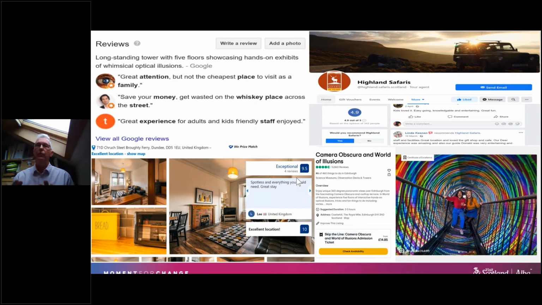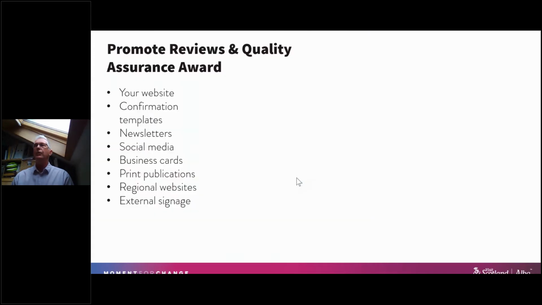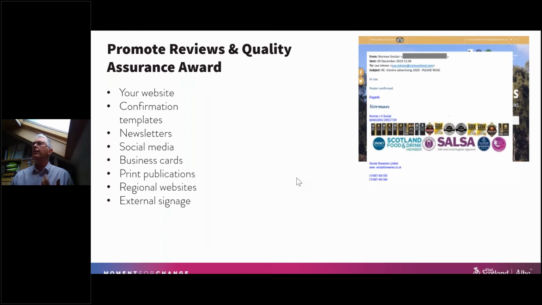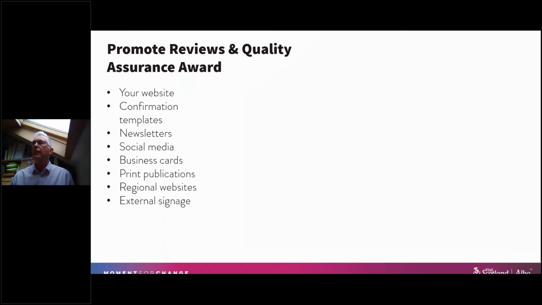What you want, and it will be gold dust, is people online saying that they have visited you, stayed with you, been on a trip with you, and have felt very safe and secure. That is so important to have that type of review going forward. So with those reviews, make sure you promote them on your website, put them on your confirmation templates, put them on your email signatures, and if you do get a good review, use it on social media, really amplify it.